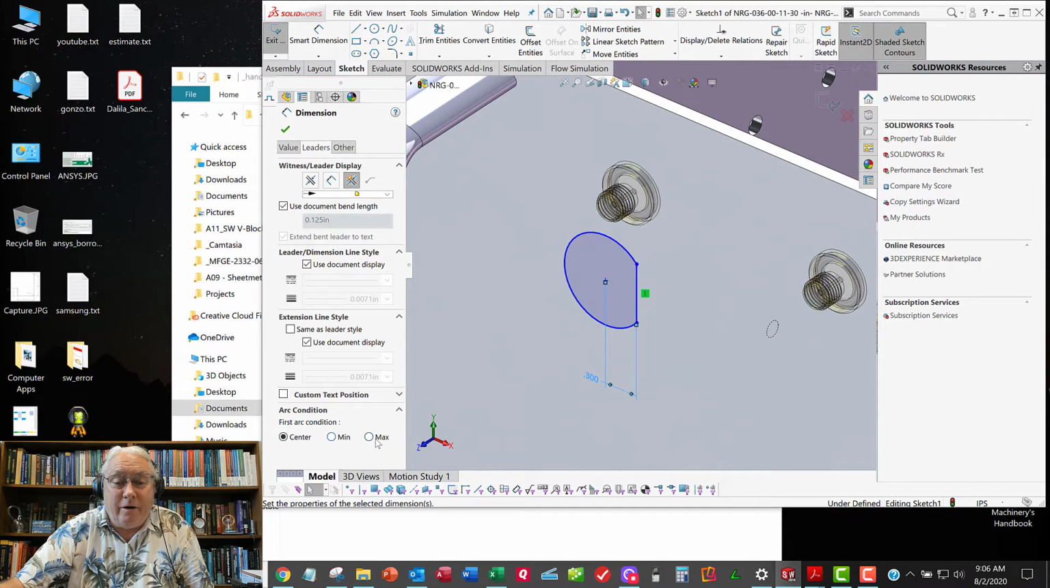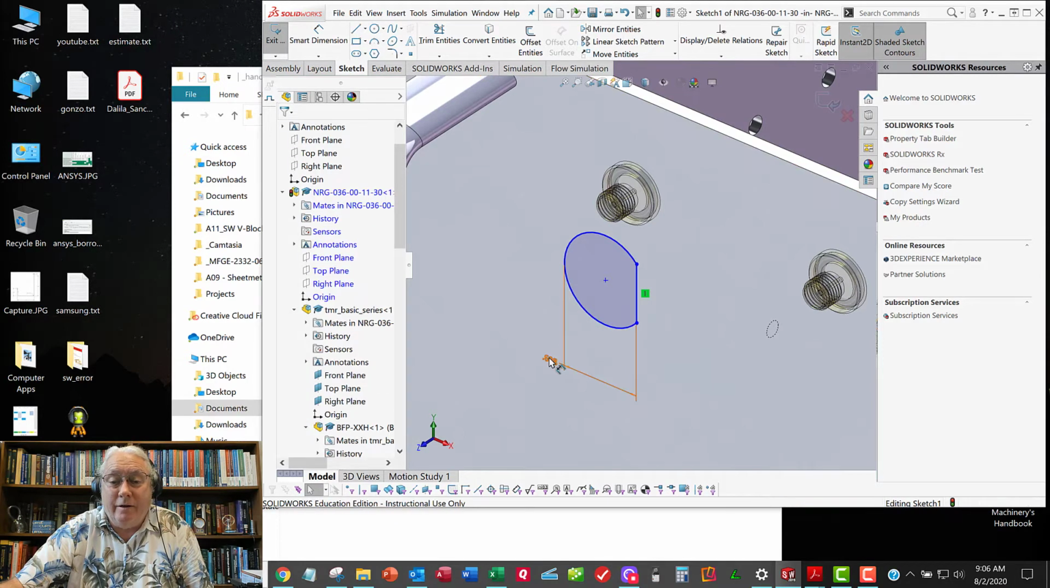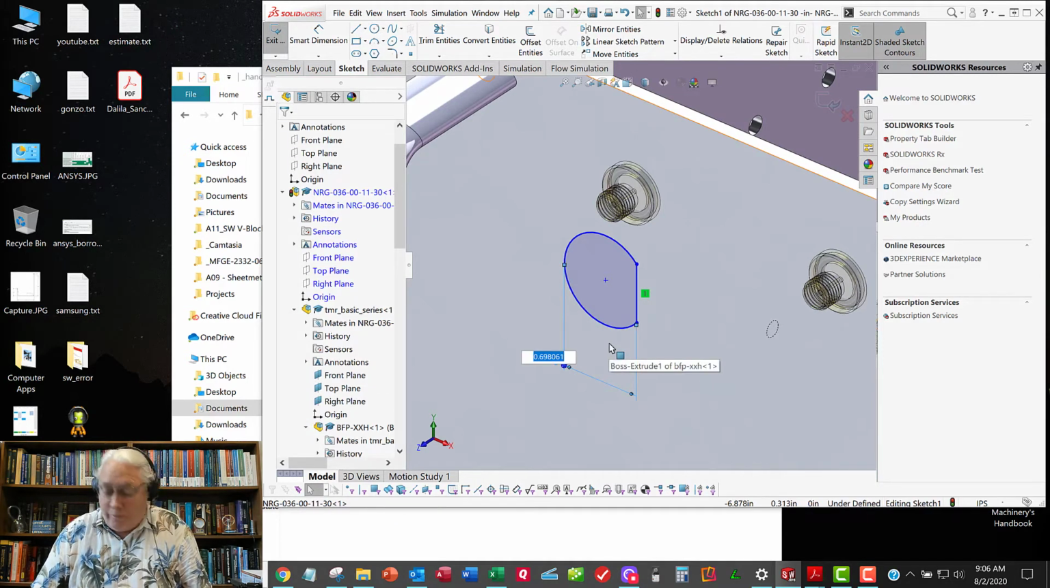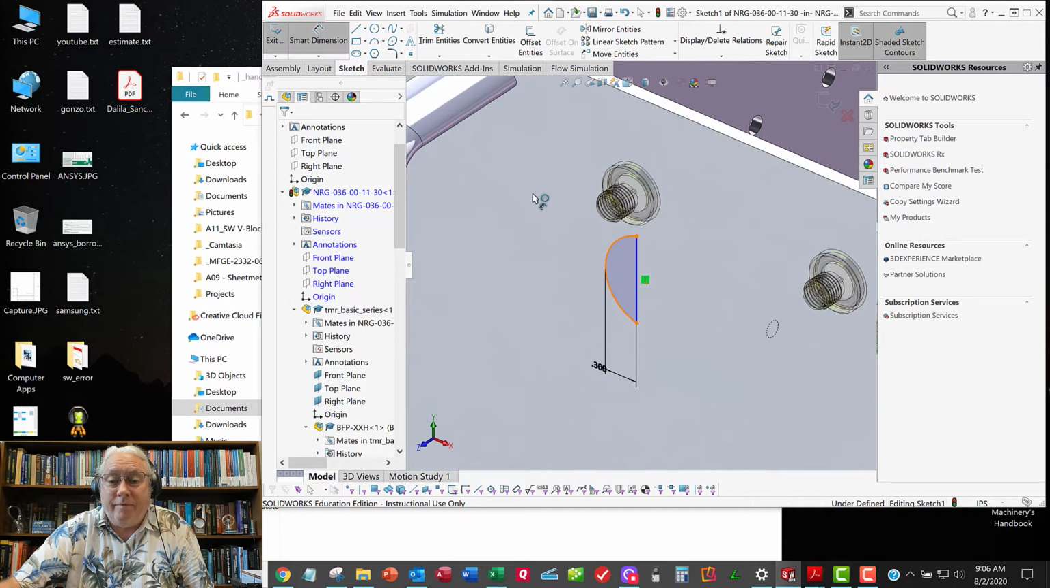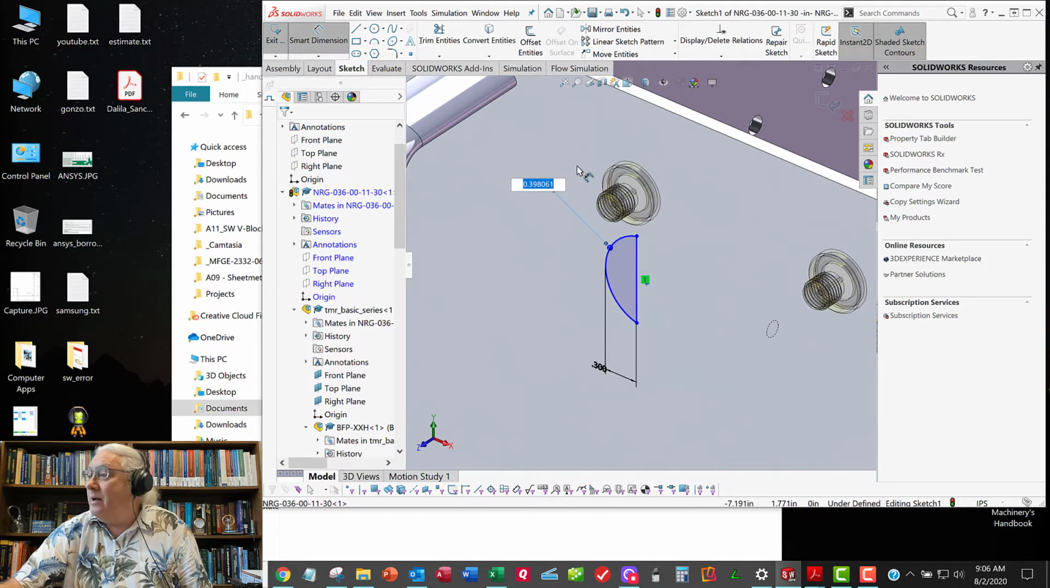Come down here and I want to go to max. So that's the dimension I want. Got to change the number now to 0.3. And I need to add a dimension for this diameter. And it's trying to give me a radius now. I'm going to fix that in a minute. So right now I'll type in 0.33 divided by 2.